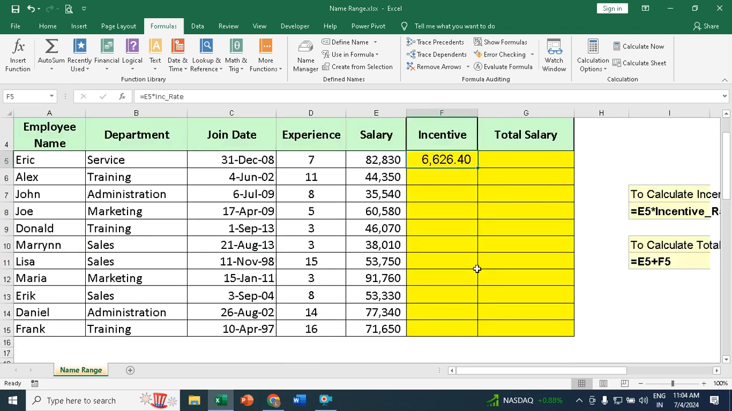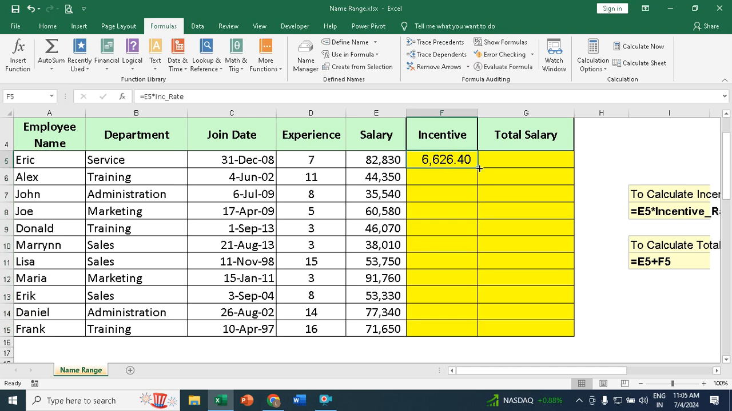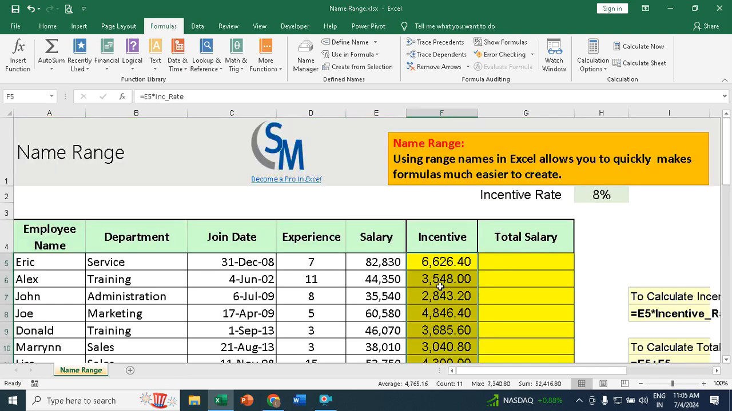Now if you double click over here on this small square, this is called the fill handle, or you can click and drag it like this. Or you can double click on the fill handle. Automatically it is calculating at 8%. Tomorrow if they say it is not 8%, it is 12%, then if I change this over here to 12 and press enter, automatically you can see it is calculating everything at 12%. If I change it to 8% again, it will change back to normal. This is how you calculate your incentive by using a name range.